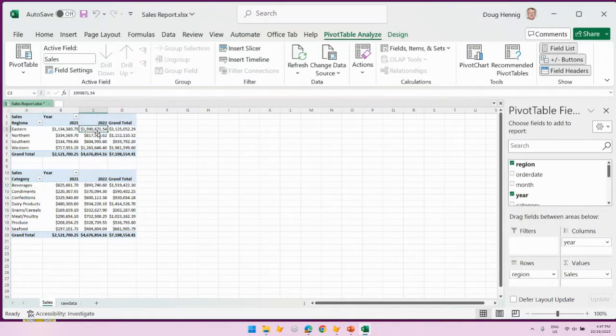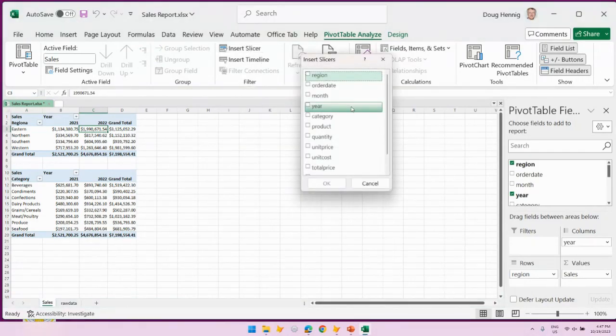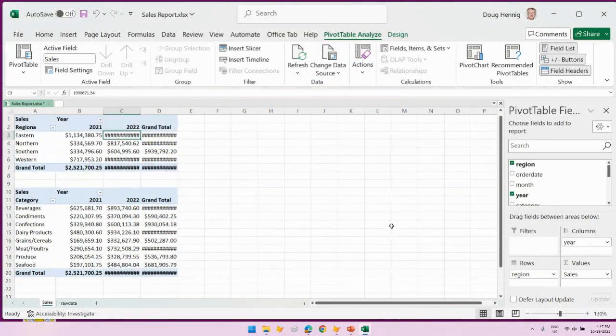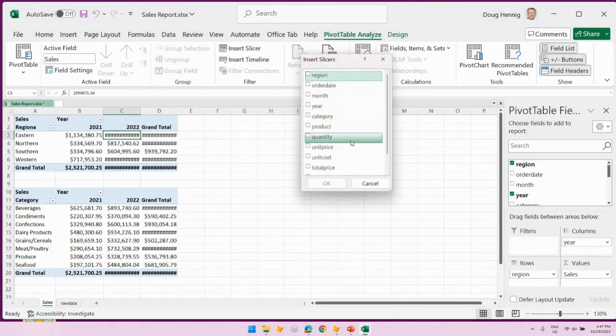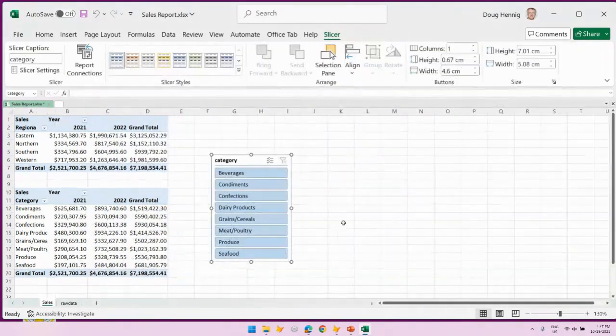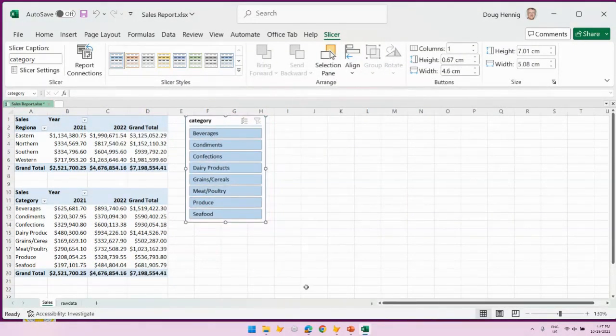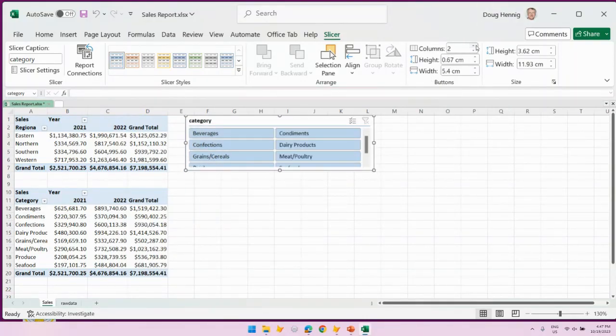So let's go back to this first pivot table and insert a slicer. Sorry, was there a question? Oh, sorry. Yeah. There we go. Okay, so let's insert a slicer, and we're going to base the slicer for the first one on category. Let's move it up over here. Let's make it a little bit wider, like about that wide. We'll say it's going to have two columns, maybe a little bit taller too.